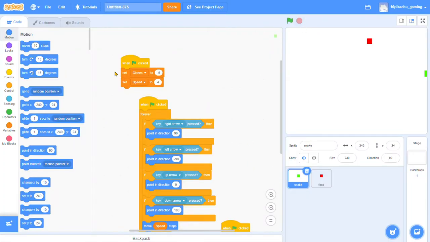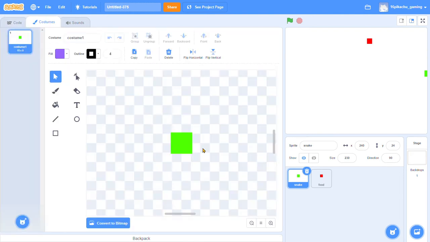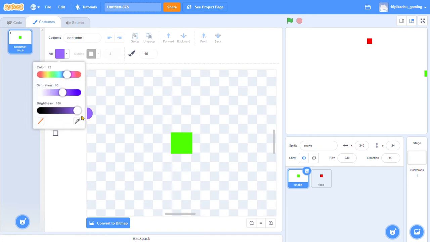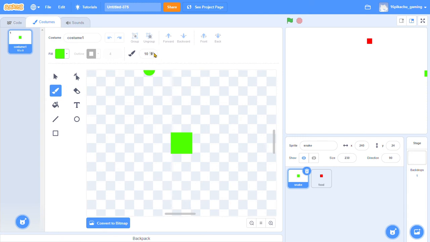Okay, so first of all we will make our snake look a bit more like a snake. So first let's go in the fill and take this color. Let's make this paint size a bit smaller and like that. Yes, now you can see that it's looking a bit more beautiful and it is looking like a snake.